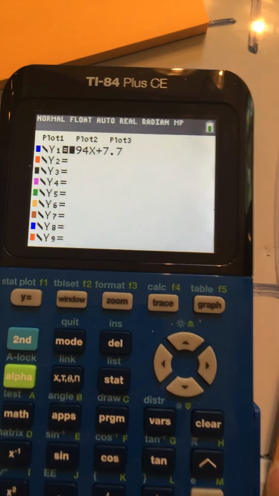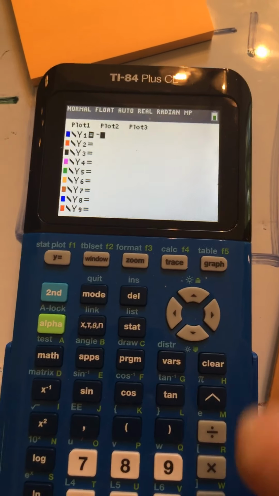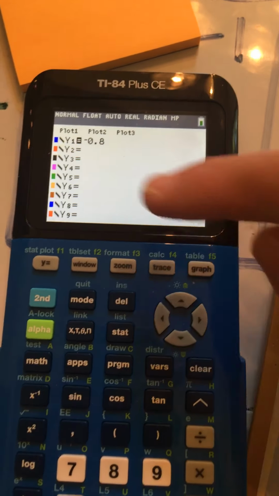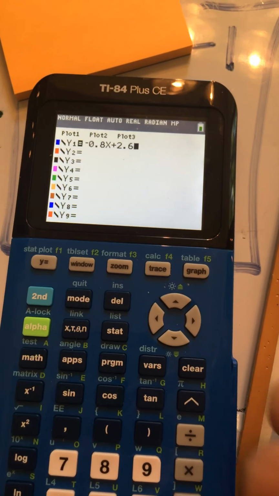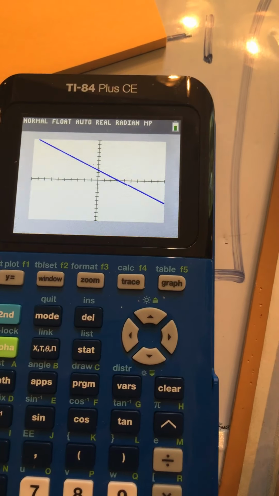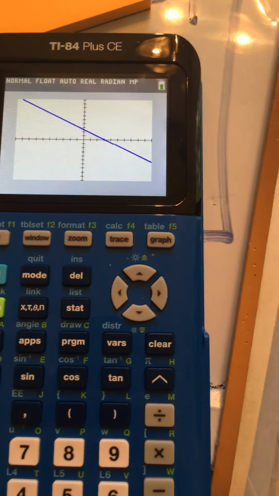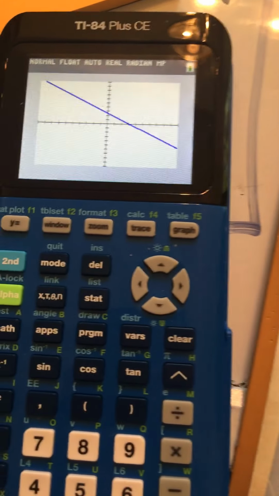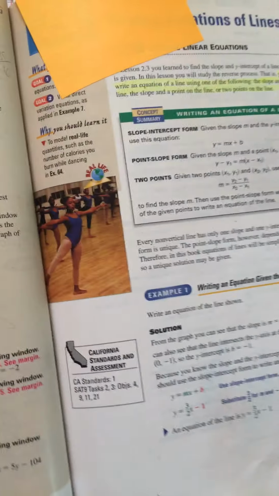I'm going to go to y equals. I'm going to clear out what's in there with the clear button, and I'm going to put this equation in. -0.8x plus 2.6. Now I'm going to hit graph, and I can see that it is a negative slope. Now, of course, we know that because it was negative anyway. All right, but anyway, it's beautiful. Even if it was one where you're trying to figure out if it's parallel or perpendicular, you would be able to get that equation. But I'm going to show you that on another page.